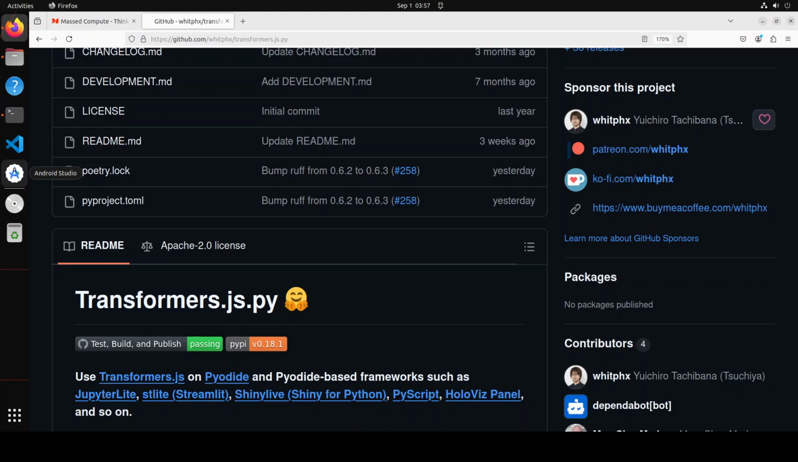In this video, I am going to show you a very interesting tool which I think could become a big thing going forward, and you might see it getting used in various tools out there. This new tool, Transformers.js.py, is a sort of a wrapper which enables you to run your Transformers library in a browser just by using familiar Python code. This transformers.js.py you can use on Pyodide and Pyodide-based frameworks such as JupyterLite, Streamlit, Shinylive, PyScript, HoloViz Panel, and so on and so forth.